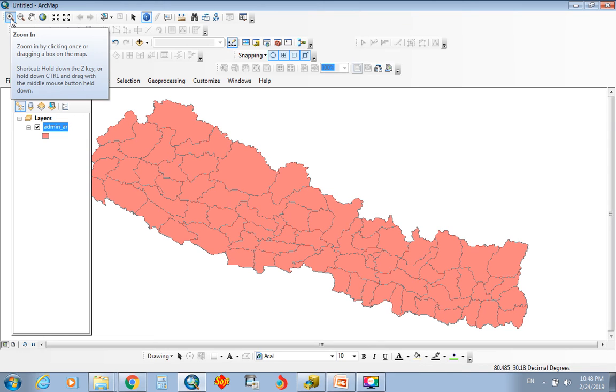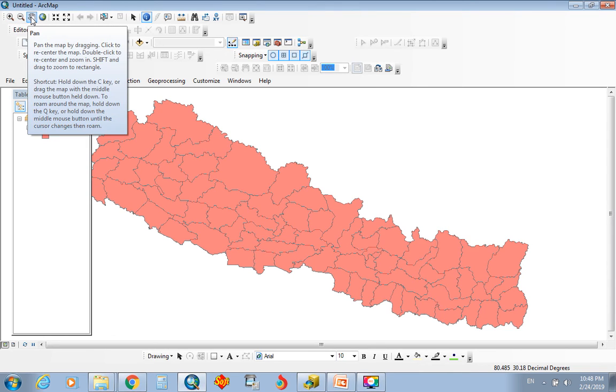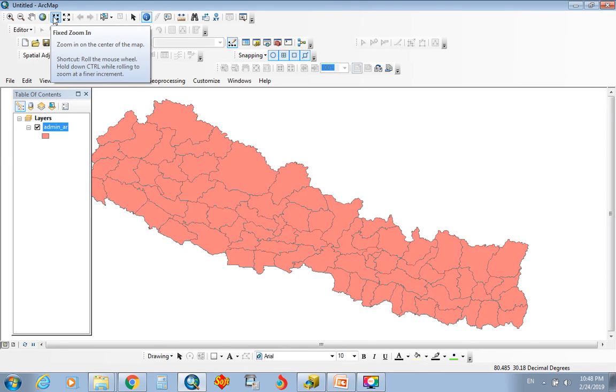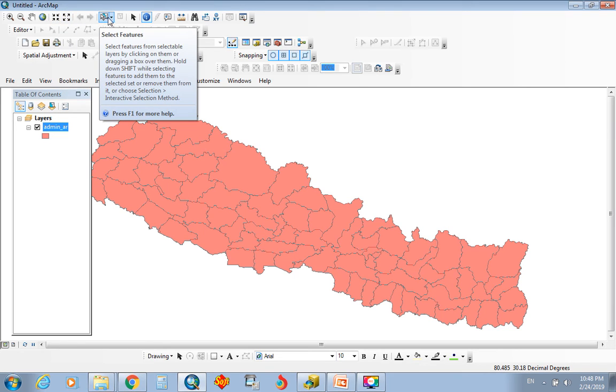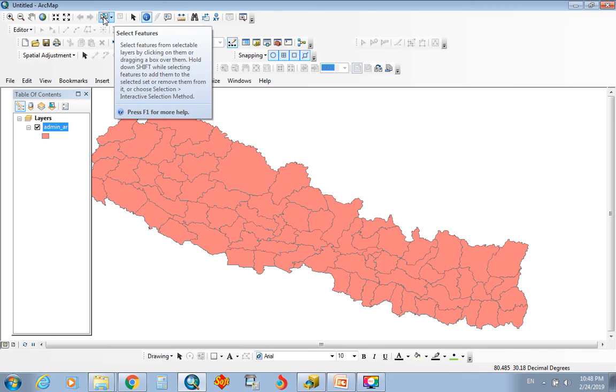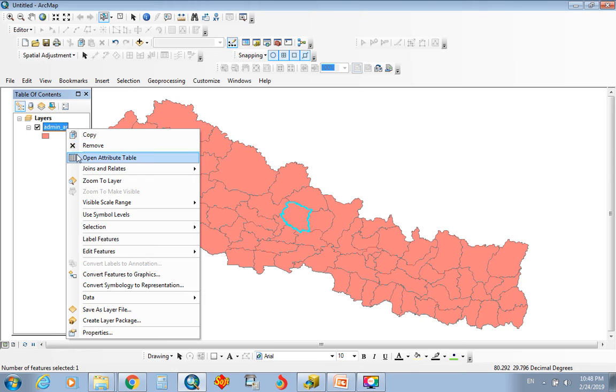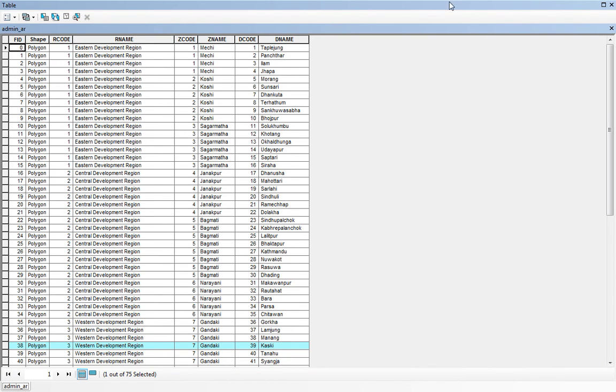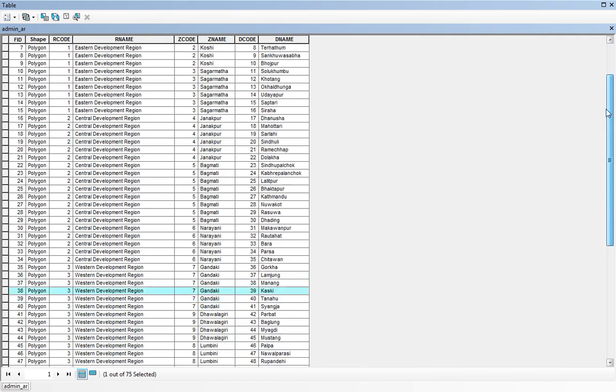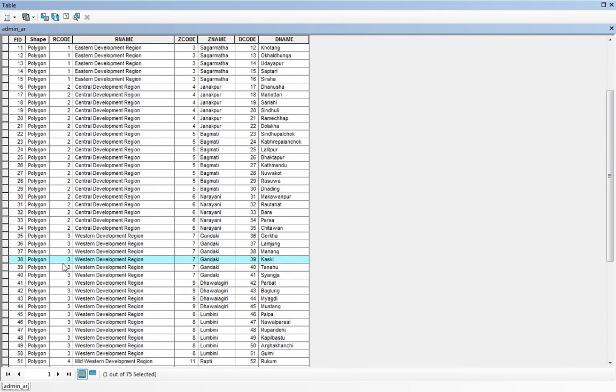This is zoom in, this is zoom out, this is pan, this is zoom to extent, this is full extent, and this is zoom out, this is selection, this is not. Let's select any polygon. Yes, I select this polygon. So let's open the attribute table. We open the attribute table, then the selected polygon is this Western Development Region.